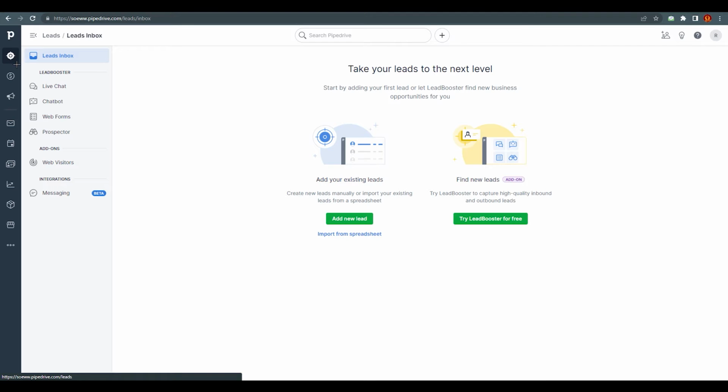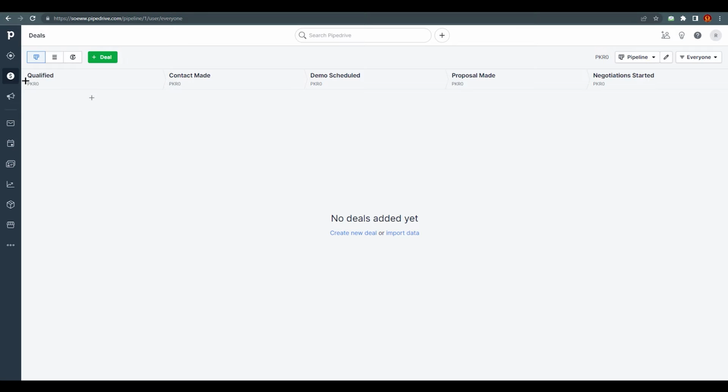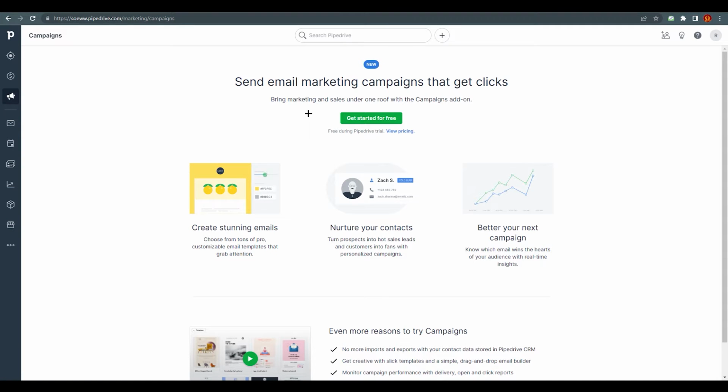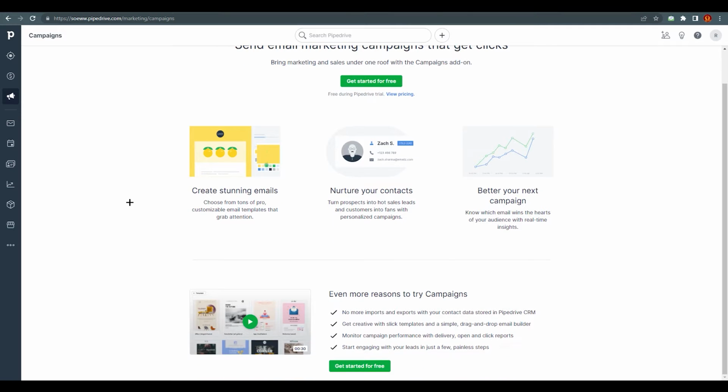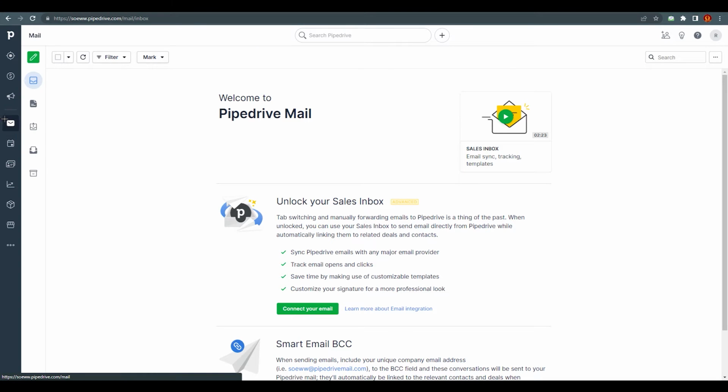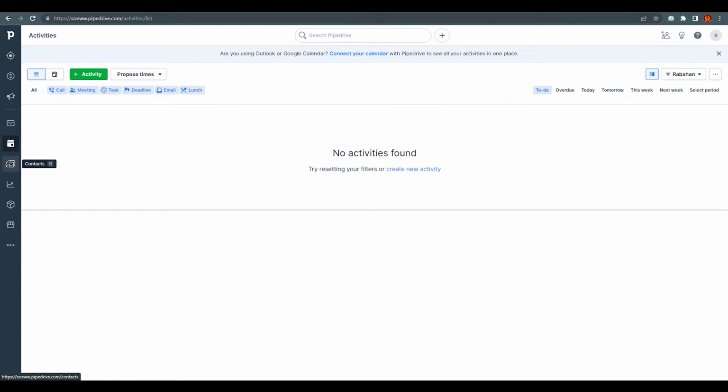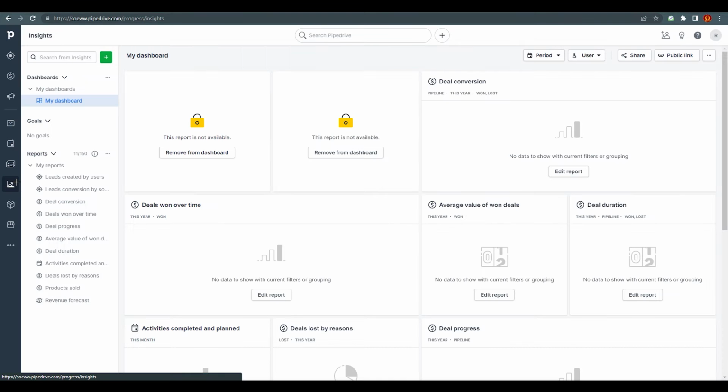It's the leads, and you can create leads over here. The second option is deals. You can create deals over here. You can create email marketing campaigns, so you can also create them over here. You can create mails, activities, contacts, and insights, and everything you are doing in your campaigns and marketing.